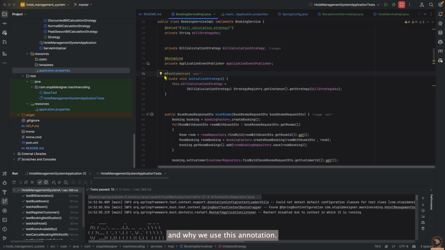And why do we use this annotation? Because the constructor is used only for the initialization of the object. If you want some kind of business logic involved in the constructor, that's not a valid way. We should not be using any kind of business logic in the constructor, and that's why we use the post construct. Post construct will be executed when the constructor is called and all the assignment is done inside the constructor, and then we want to use some kind of business logic here.